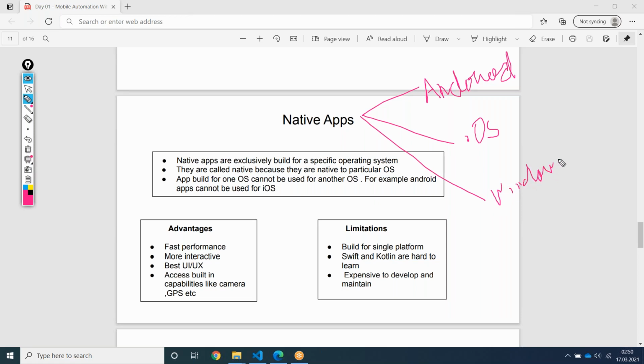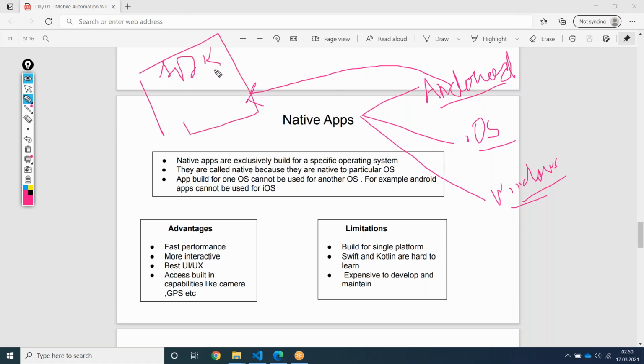And what's the main concept behind native apps? When I am writing a native app in Android, it is using the Android SDK. In the SDK, we have different kinds of libraries, Android SDK libraries, which are used for writing an app. So it is using all the native libraries available in the Android SDK. That's why these apps are known as native apps.